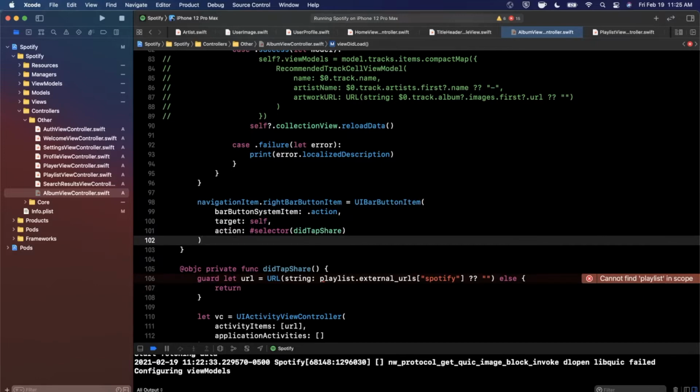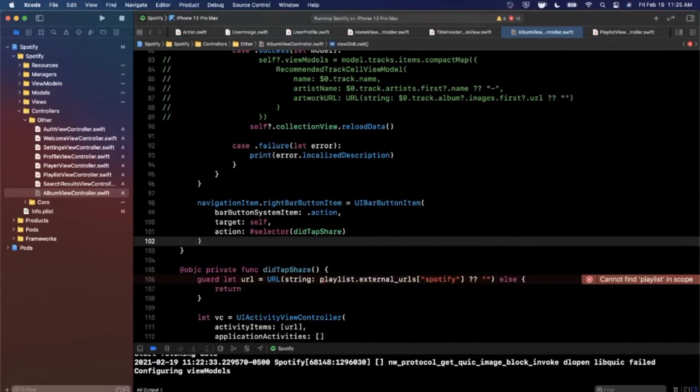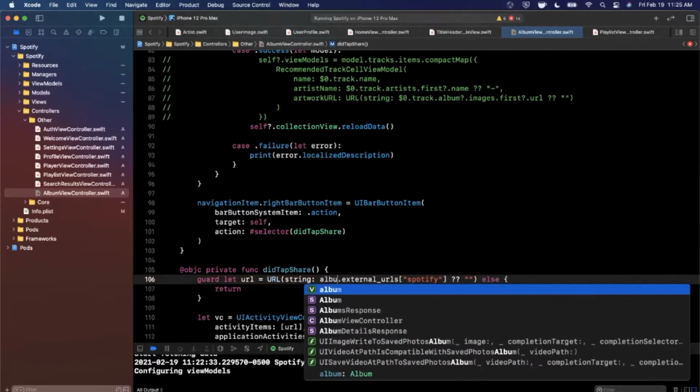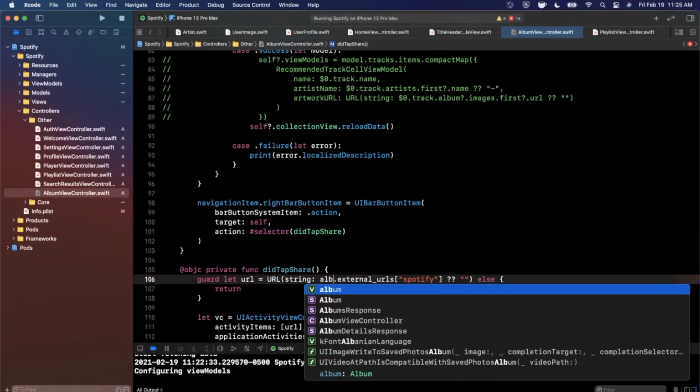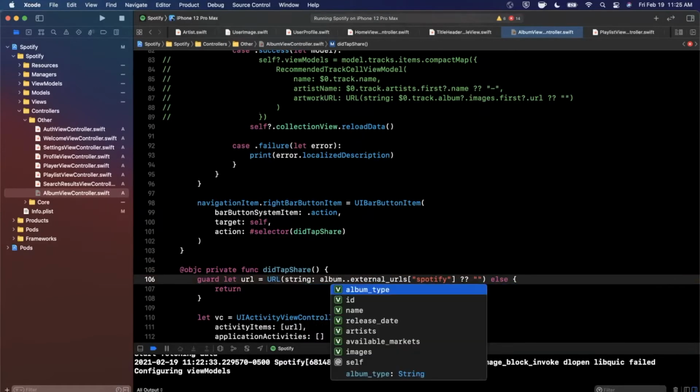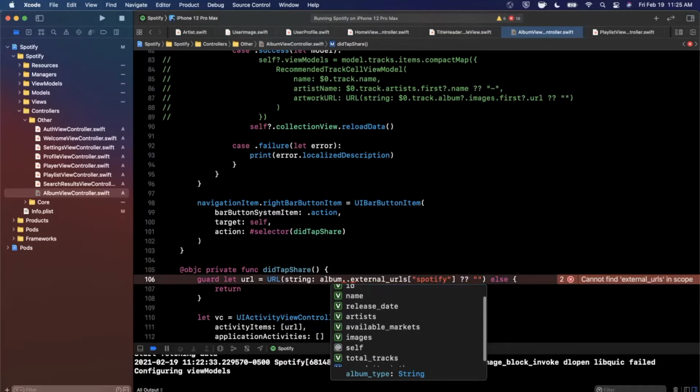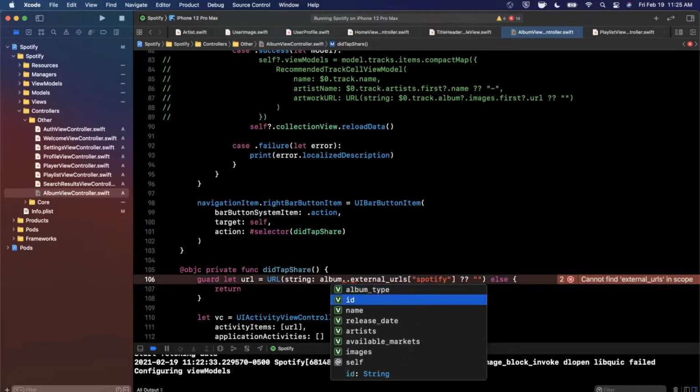And let's see. So we've got did tap share. That one looks good. We're saying playlist.externalURLs. This should be album. And I think the album has external URLs, maybe not. Let's see. The album has an ID, name, release dates. Looks like it does not have an external URL.